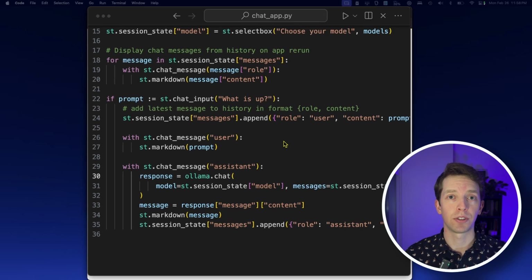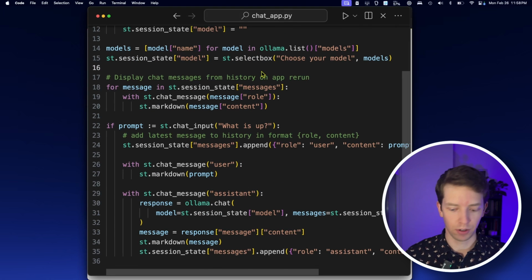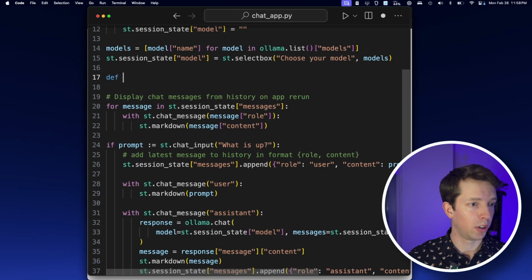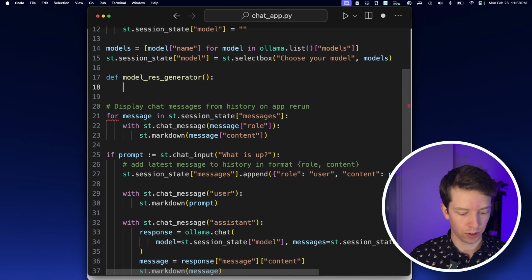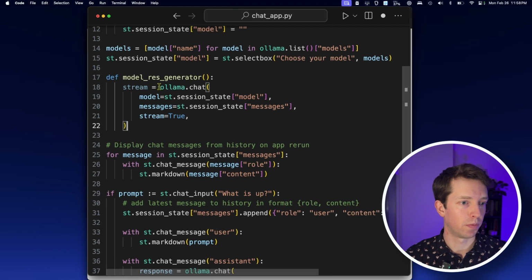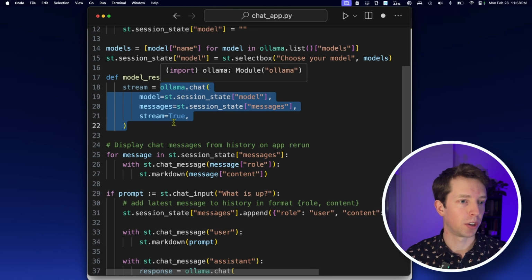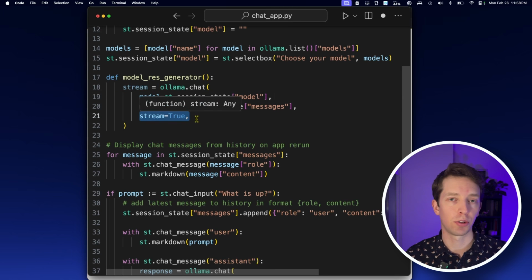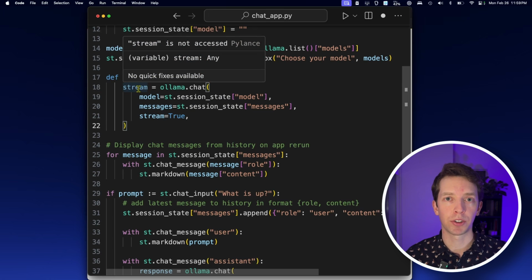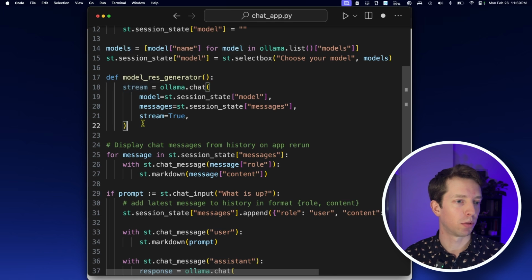So back in our code base, I'm going to create our own function, which is going to be called def model_response_generator. And it's not going to take any arguments. We're going to start just by using the Ollama chat interface again, right? So we're using the same model from our state. The only thing that's different is we're going to be passing stream equals true here. And so what that means is instead of getting one big message, we're going to be getting a series of smaller messages that all actually have the same shape.